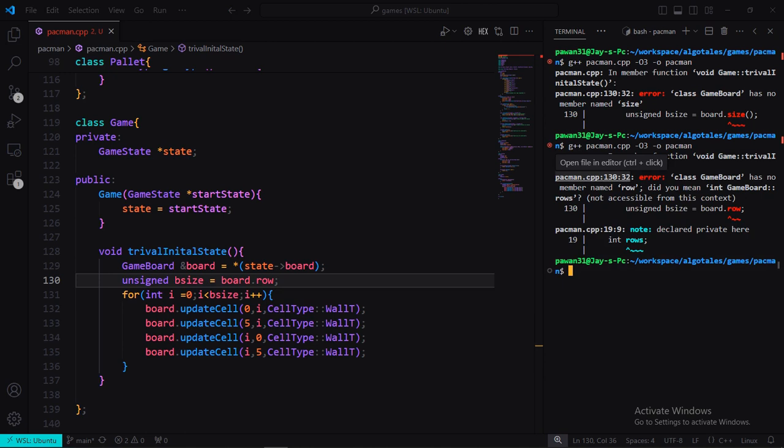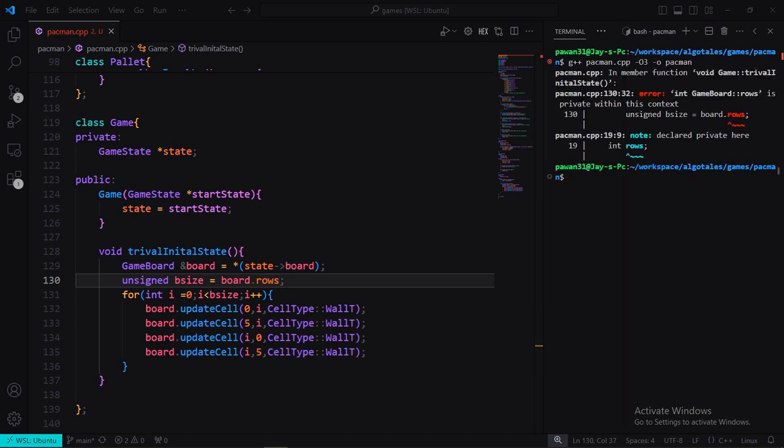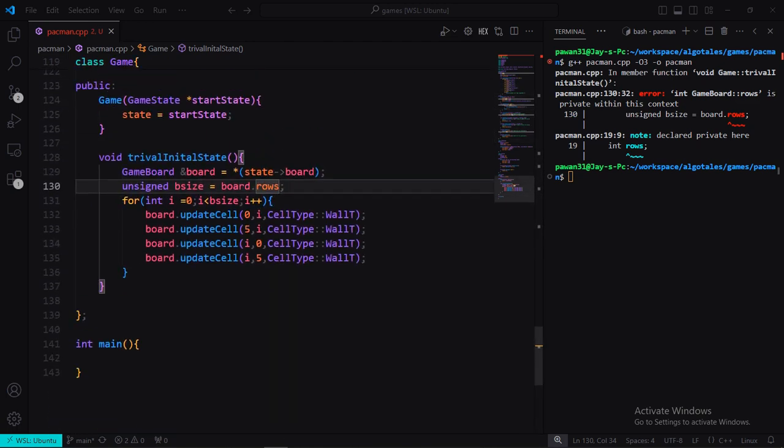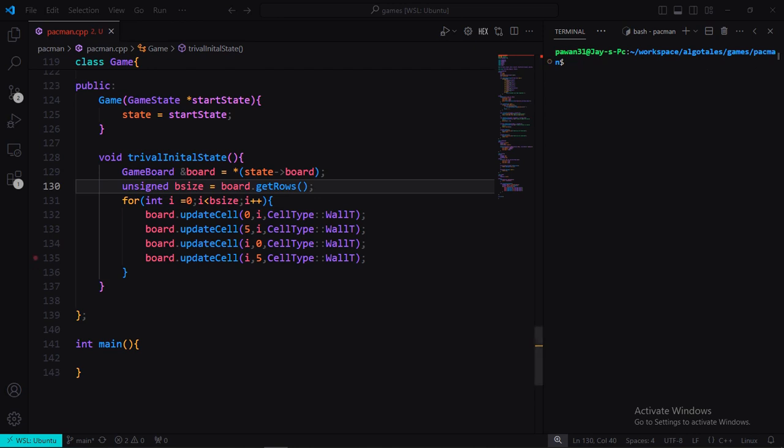Again, it doesn't. Do you mean rows? Correct, that's what I meant. Again, it's private. Okay, that's private. So this is where our getter methods come into play. So I think it's get rows. This should work. And it does. So definitely works.